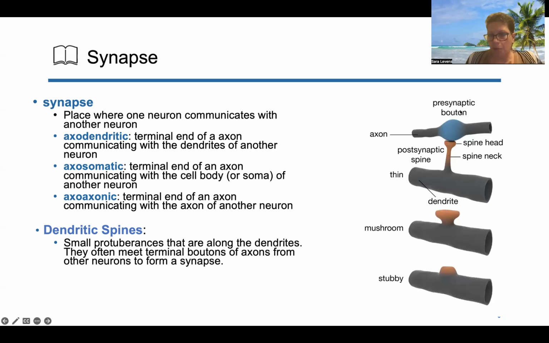Here is a couple of examples. This would be an axon, with the dendritic going to the axon, so this would actually be axoaxonic. And then this is the dendrite, and you have the little spine that branches up.